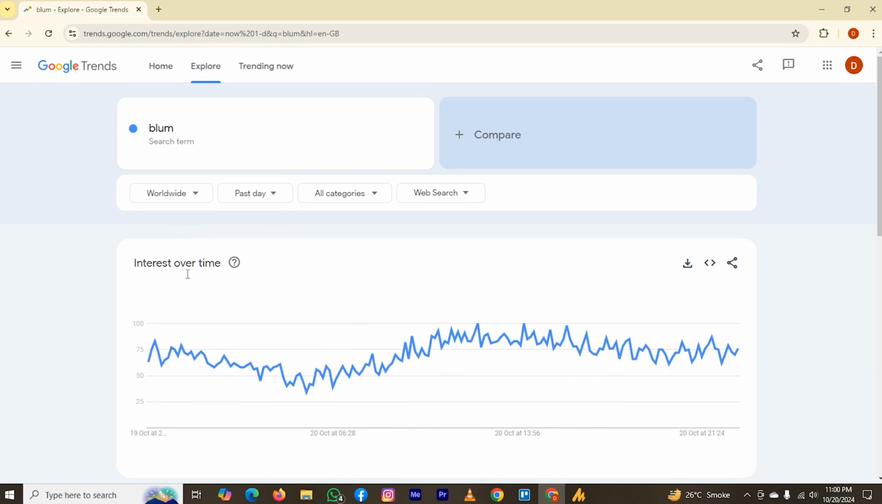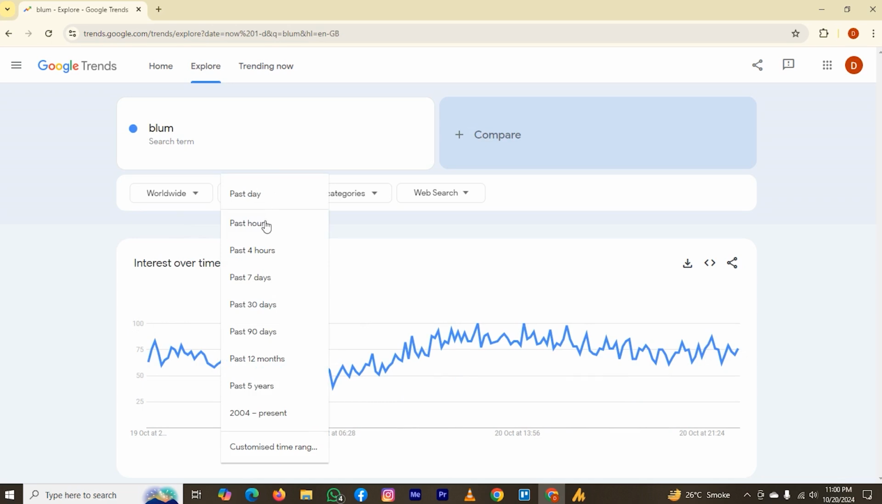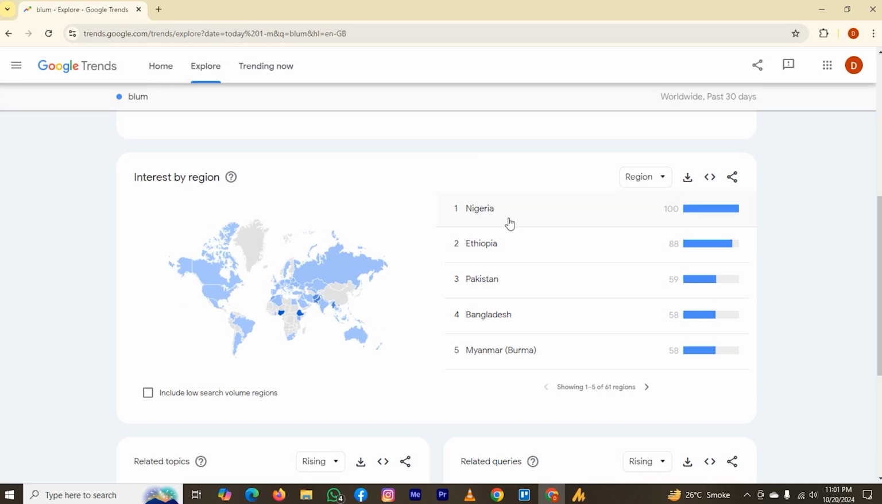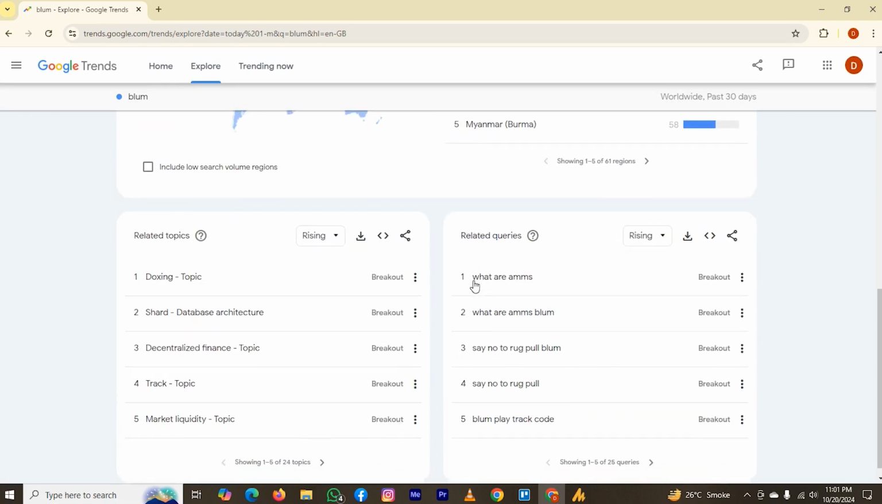Now this one is the interest over time of the past day. So I click on it and change it to the past 30 days. Let's scroll down, and here you can see it is trending in Nigeria and also in Ethiopia. And the third one is my own country, Pakistan. So it means it's trending. And if I scroll down, the related topics are doxing, shard, and also the track.